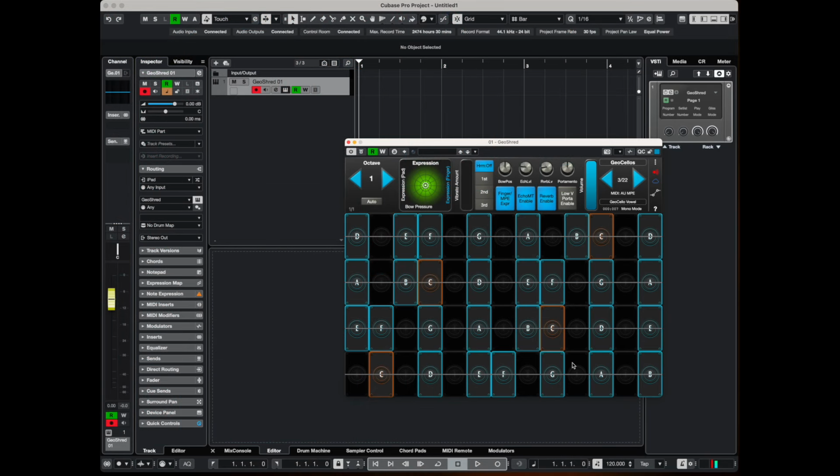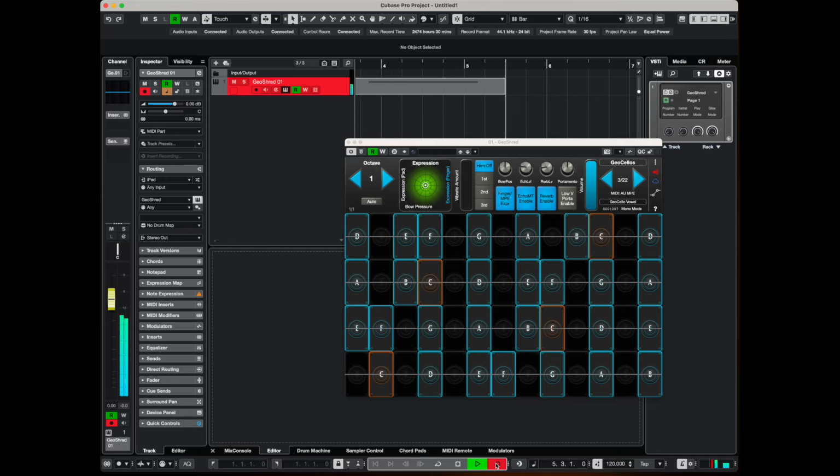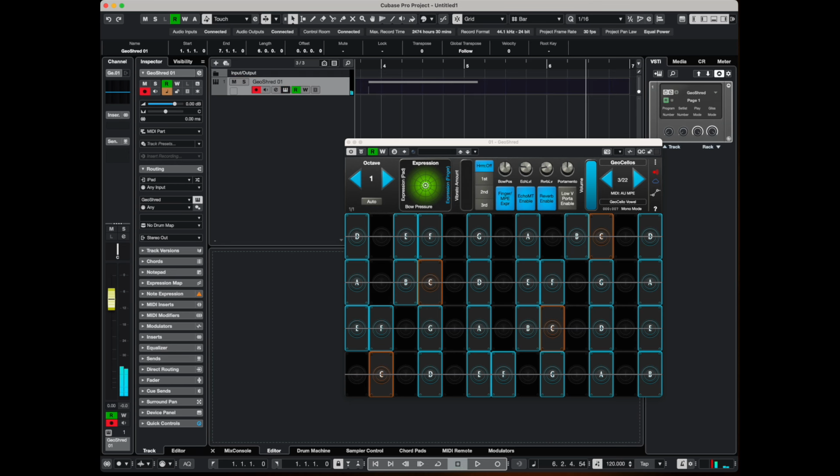So what I have here is the GeoCello with the vowel in it. And you can hear the effect of the vowel. So I'm just going to go ahead and record this without very much articulation of the MIDI AfterTouch. Go ahead and rewind it and record it. Great. And we'll go ahead and stop the recording and rewind.